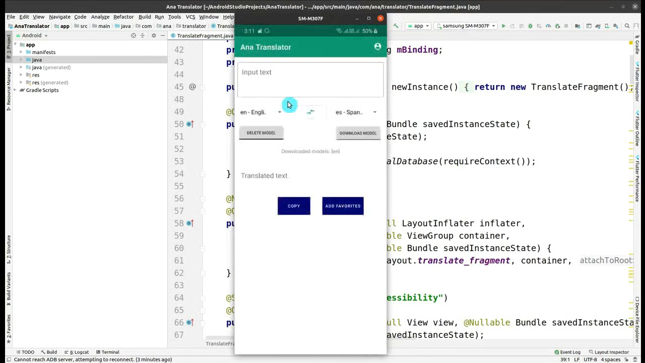So here you can see that without using any method like a virtual device or a USB connection, we have installed our app.